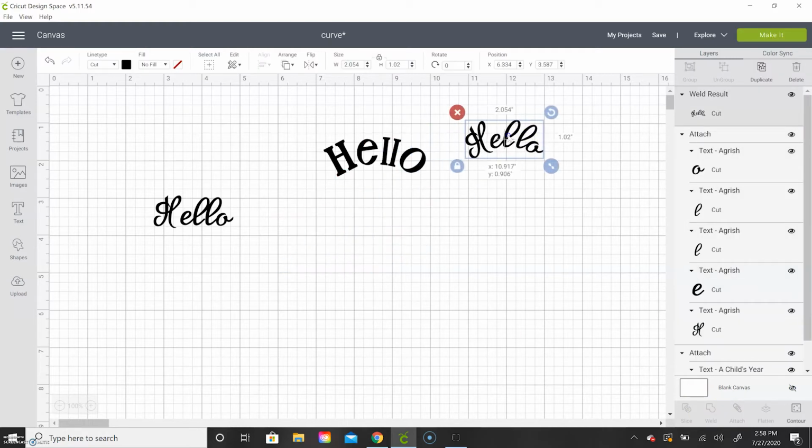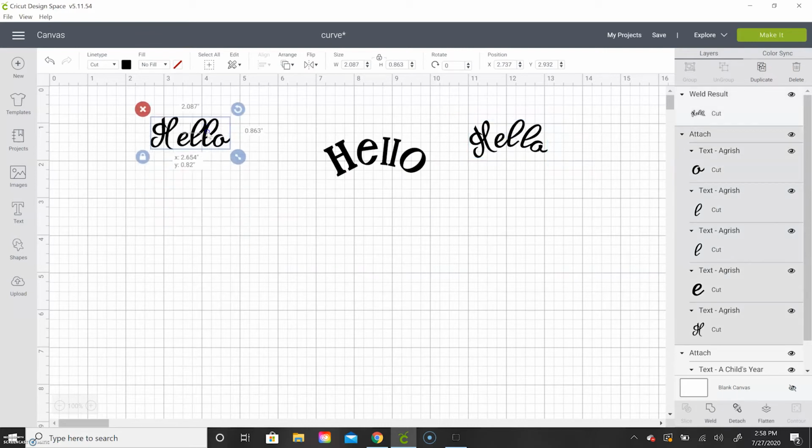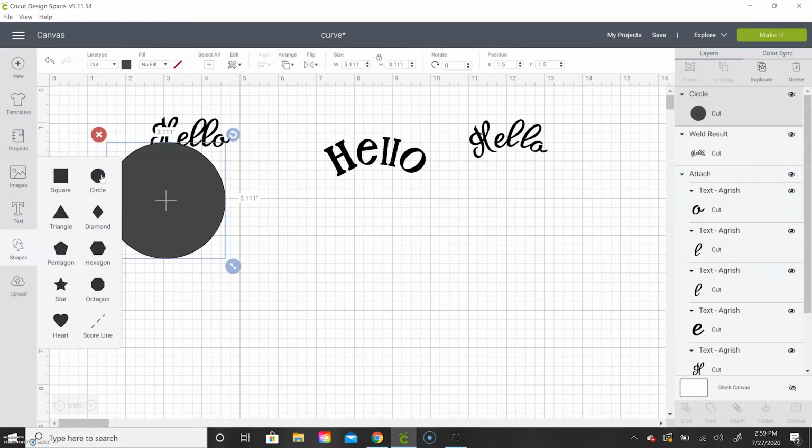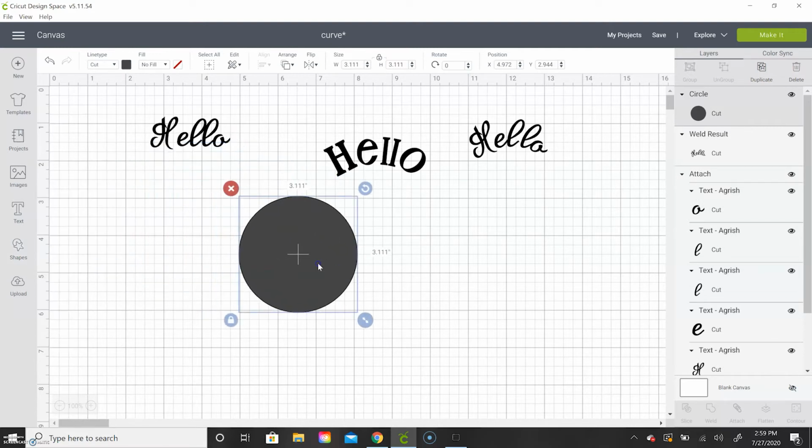Okay, so there I have that one. Another way that you can curve it kind of how you want it is to curve it around shapes. So I'm going to add a circle in here. With the curvature, how I was saying, it just curves around a circle. So this is like a diameter of a 3-inch circle.